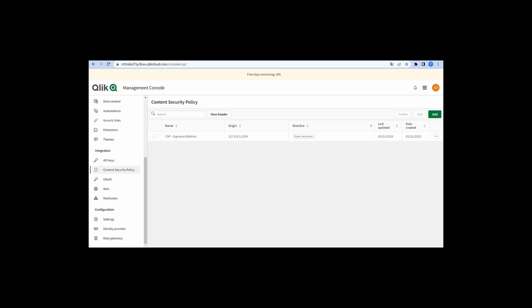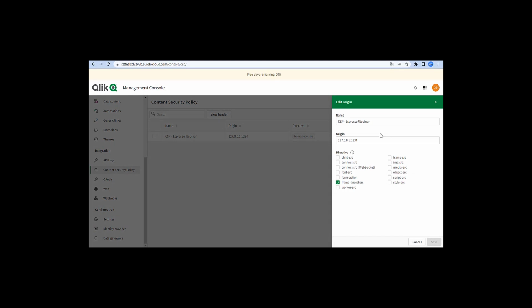Within the tenant management console, we have also pre-created a content security policy, which is a methodology implemented in modern web browsers to disallow a web page from accessing resources outside its own origin without explicit permission. When you embed content using iframes, like visualizations, sheets, or an entire analytic experience, into your web application, adding a content security policy reference is necessary to allow the content to render in the application.